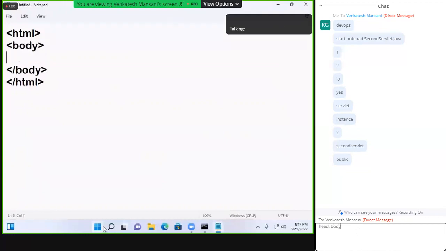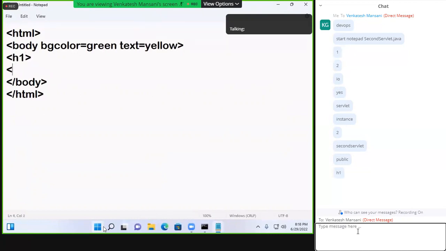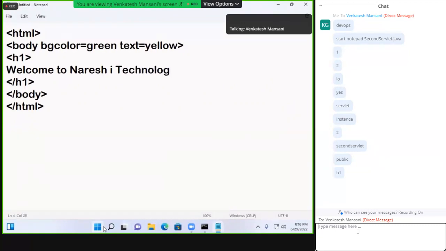Now, presently I'm using body. Background color, bgcolor, suppose green. Text color, suppose yellow. If you want to display a heading, level 1 heading, level 2 heading, H1. In between, Welcome to Naresh Technologies. Like this we write. If you write like this, the text color yellow is displayed, and the background color green is displayed with the level 1 heading text. This is the code we have tried.